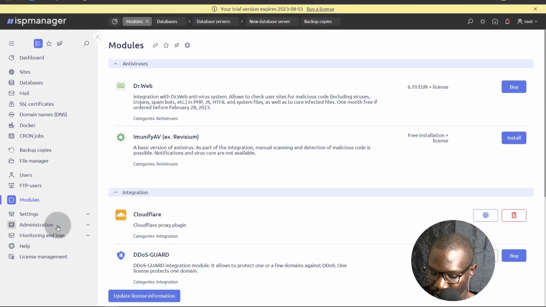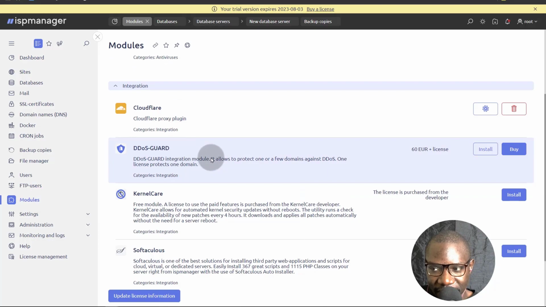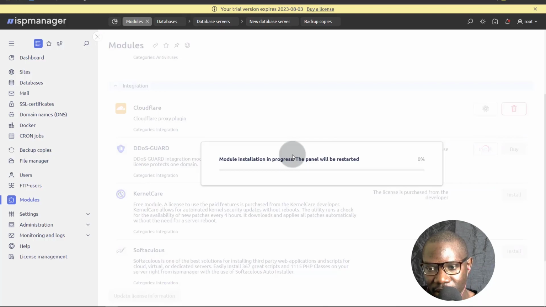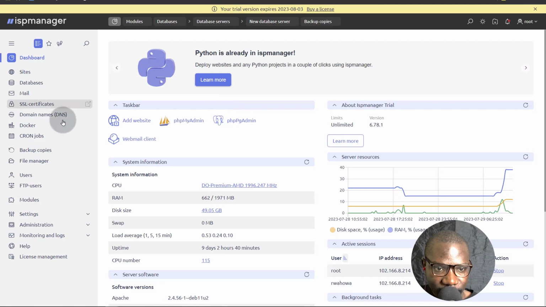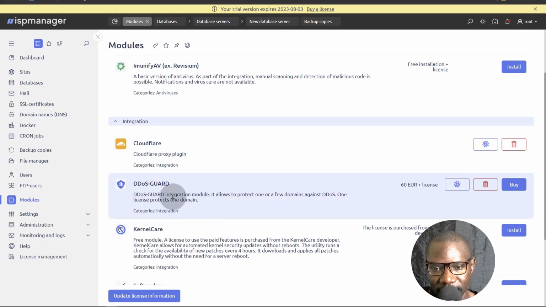So let's come to the panel. We can come to the panel and let's look at some of this. You see we have DDoS guard, DDoS. This will protect your server from DDoS attacks. Let's click on install DDoS guard. The module will get installed, and then after that you're going to see what options we have. Click on modules and you'll see that DDoS guard has now been installed, and we can look at the settings.